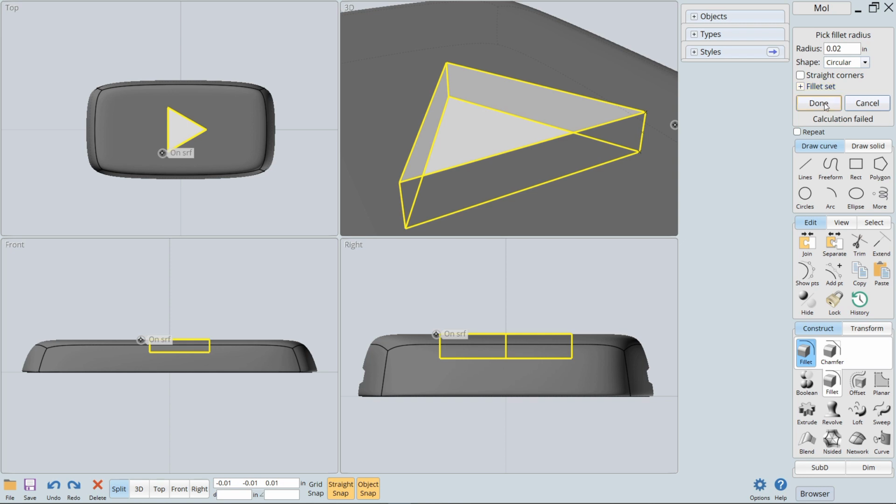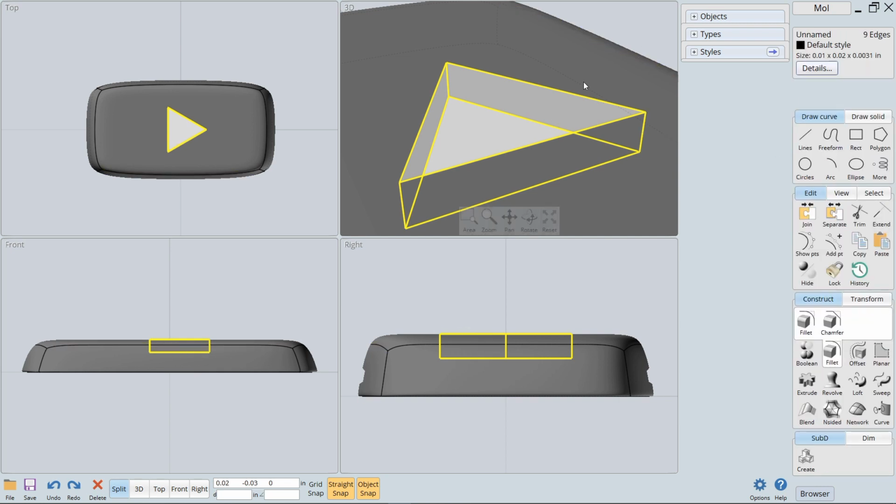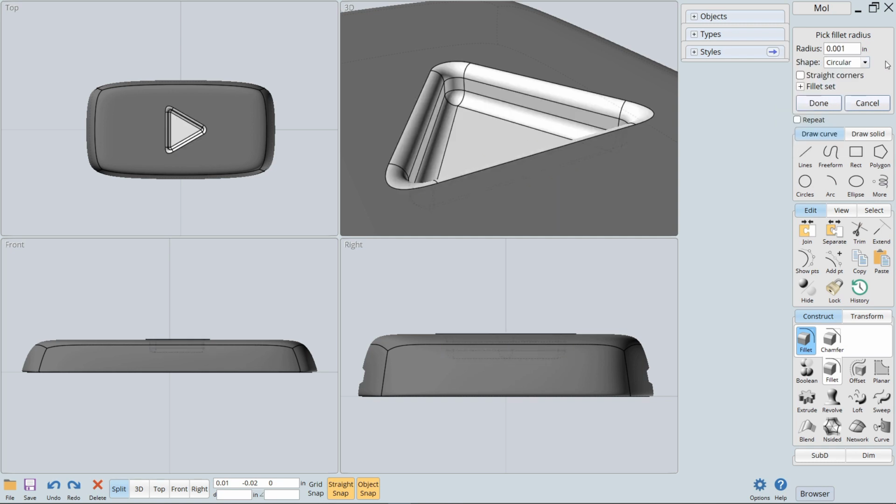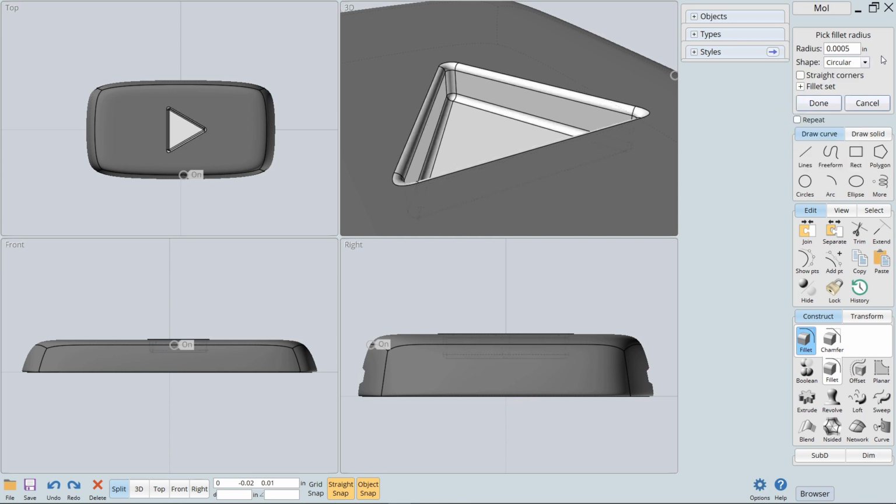0.02. Oh, calculation failed. Maybe 0.02 is too big. 0.01. Oh, failed. 0.001. There we go. That's actually a little too big even. Let's do 0.005. There. That looks good.